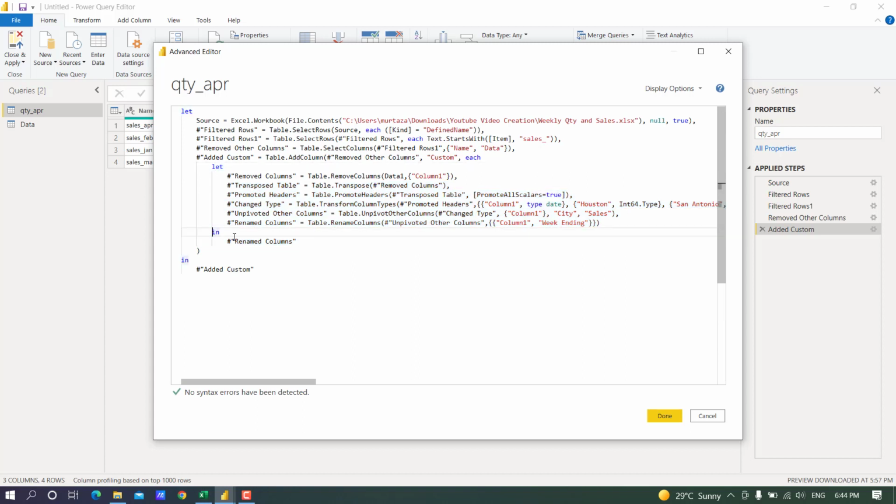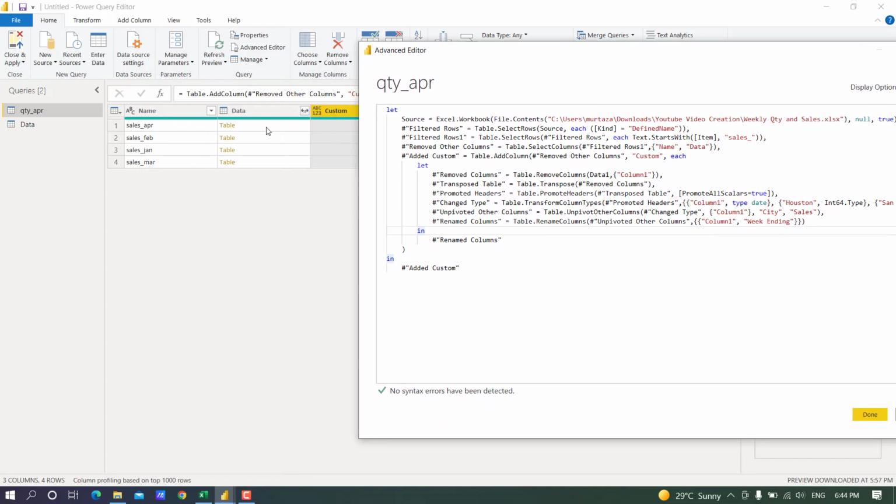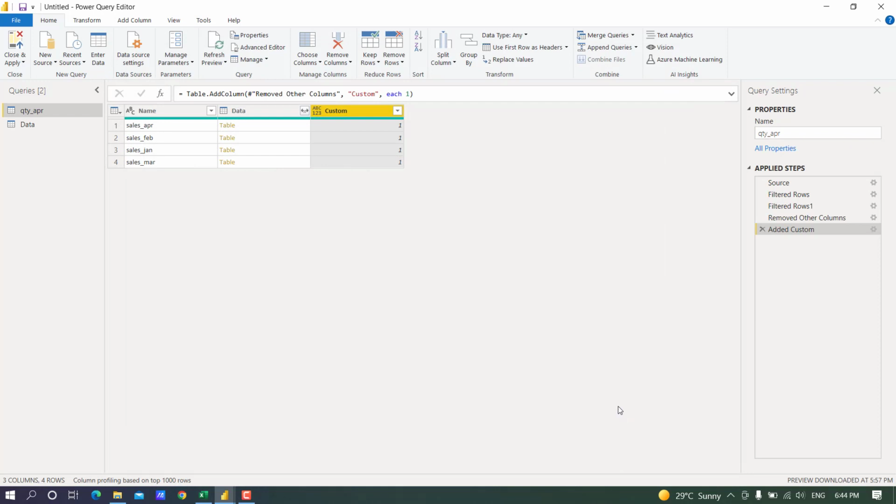So inside this let and end, I have the code. Another thing, this column containing the table name is data, and here it is data1. I will put the exact correct name to avoid any error. Done. Now we have another table that is formatted correctly.